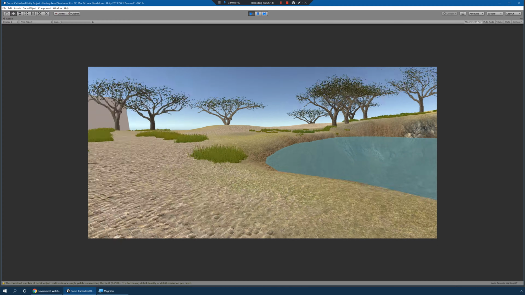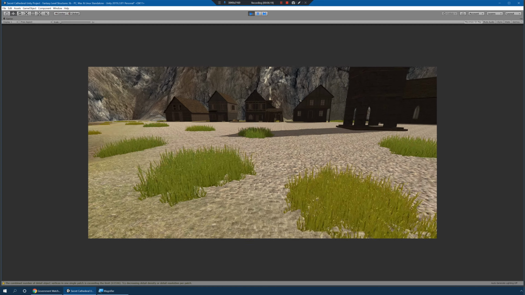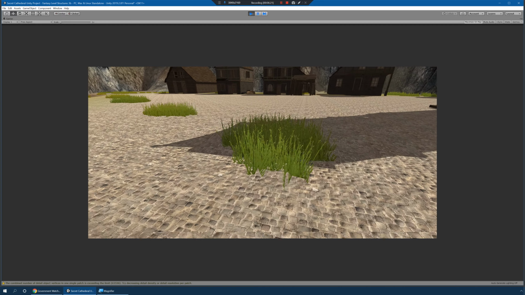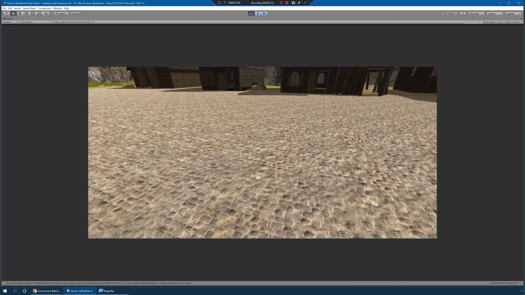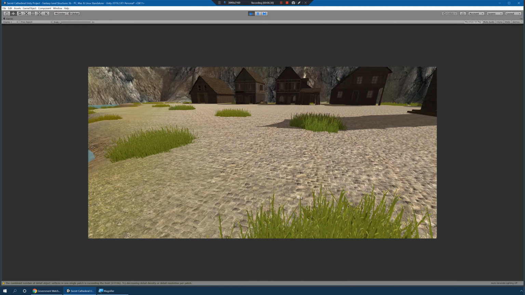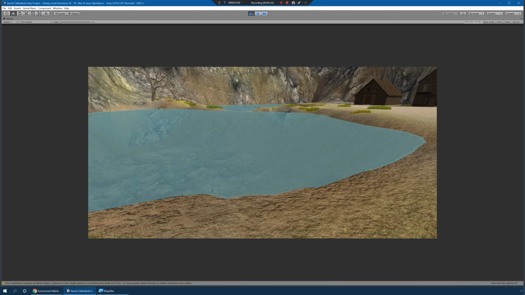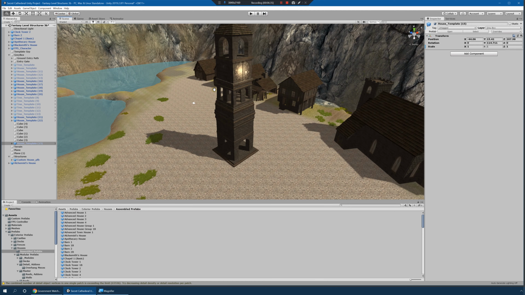And let's move away to see if the ground becomes an issue. Yeah, I think that's more of a rendering issue. All right. So looks pretty good.